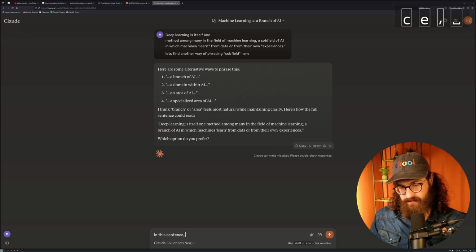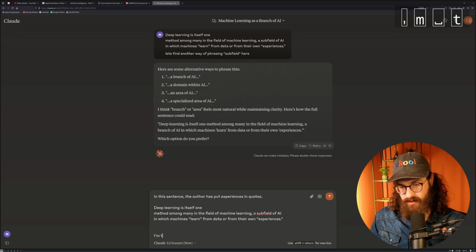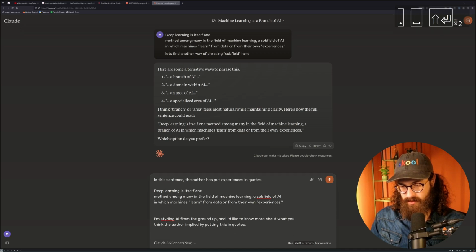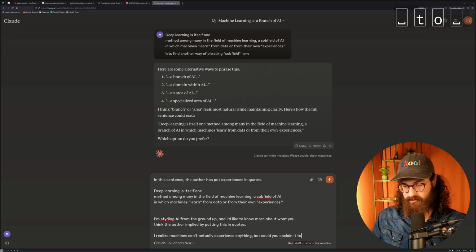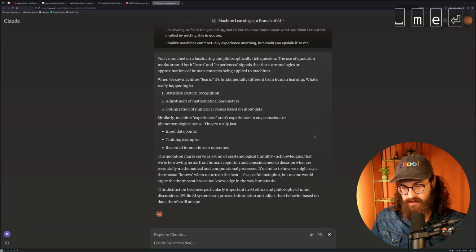In this sentence, the author has put experiences in quotes. I'm studying AI from the ground up, and I'd like to know more about what you think the author implied by putting this in quotes. I realize machines can't actually experience anything, but could you explain it to me? Let me see what Claude says.